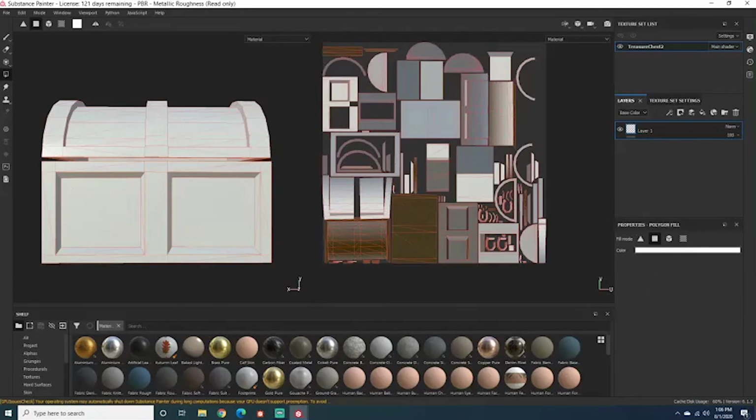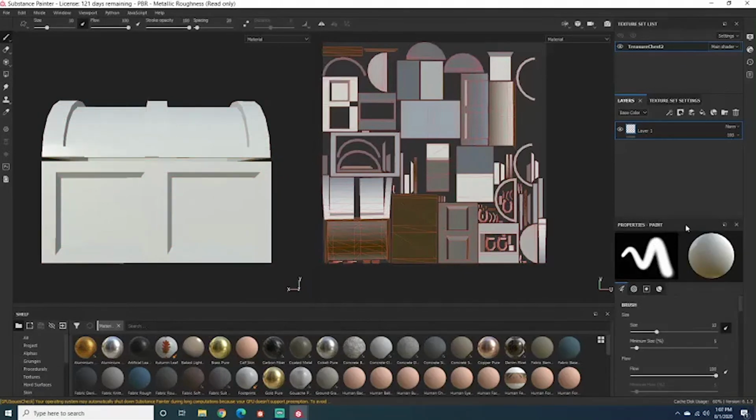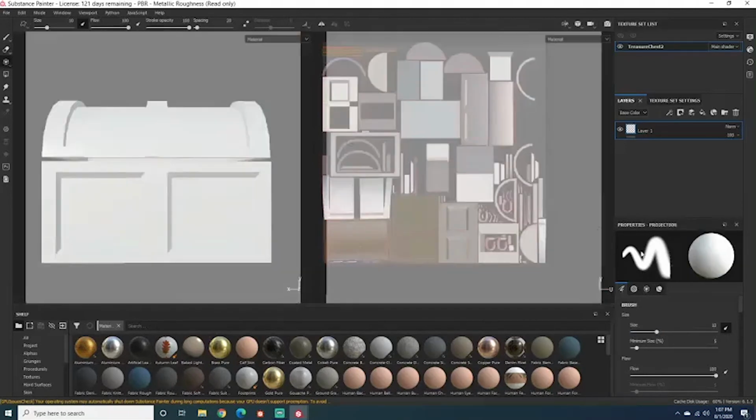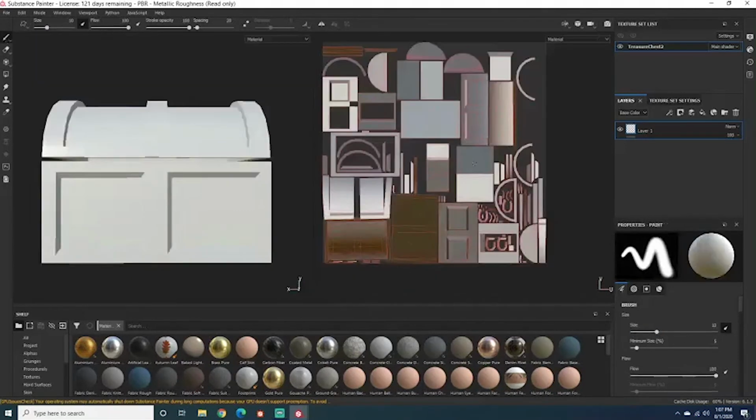And just a side note, regardless of what tool you're working with, your properties will always be here on the right hand side, right here. So for example, if I go into my paintbrush, I have my paint properties here in the right. If I go to my eraser tool, I will have my eraser properties here in the right. Same with my projection.